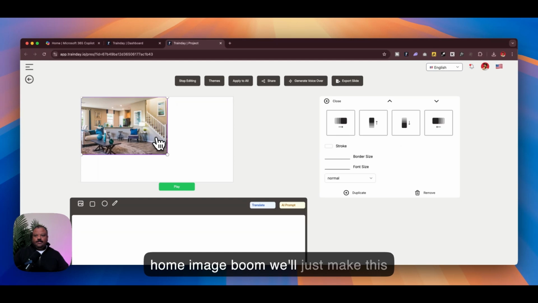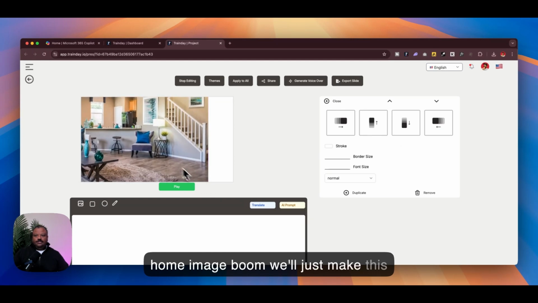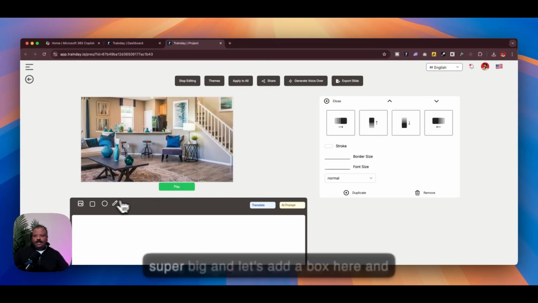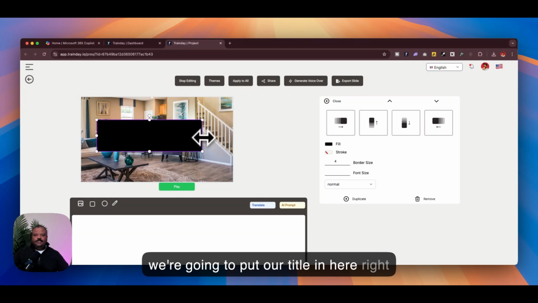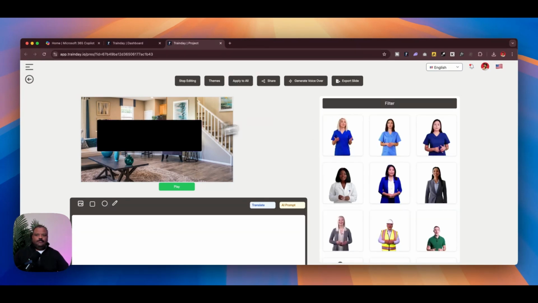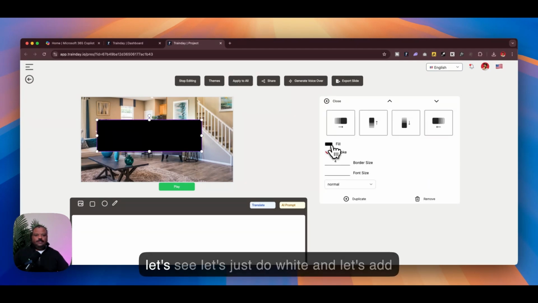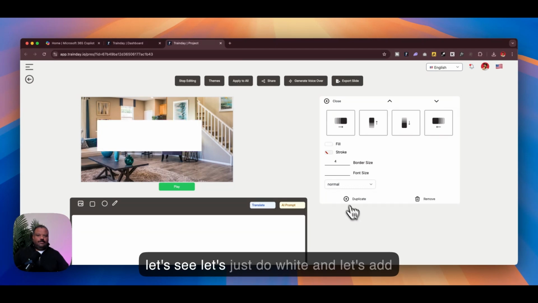Boom. We'll just make this super big. And let's add a box here. And we're going to put our title in here, right? Let's see. Let's just do white. And let's add some text.